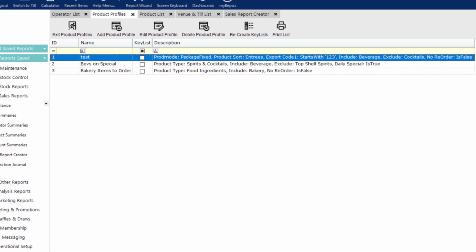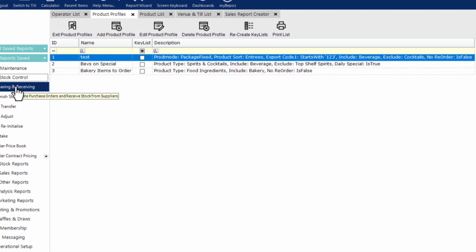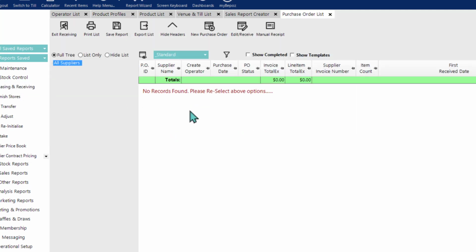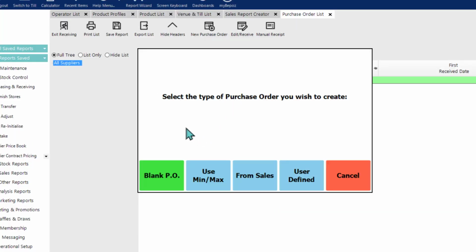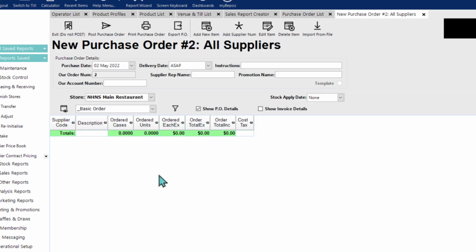Now, we don't have any supplier records created in this system yet, of course, but that is okay. If we head to our stock control menu and open purchasing and receiving, again, we will go through all of this in upcoming lessons, so don't worry if I'm going too quick through this, just to show you a quick example of how this can relate back to product profiles. But if we go new purchase order, I'll do all suppliers. Again, since we don't have any created, it doesn't matter for now. And don't worry, I'll explain these options another time too. For now, we'll just go blank PO. And now we have our new purchase order started.